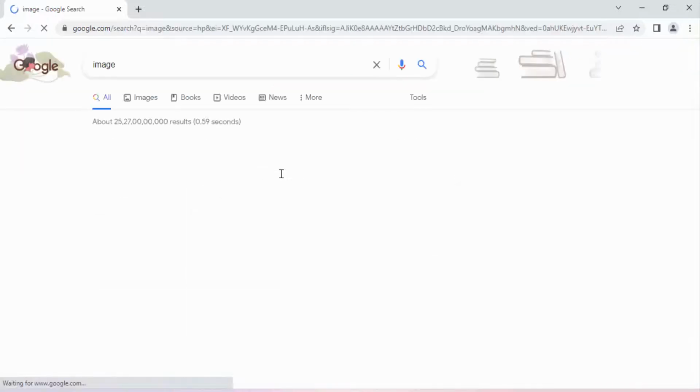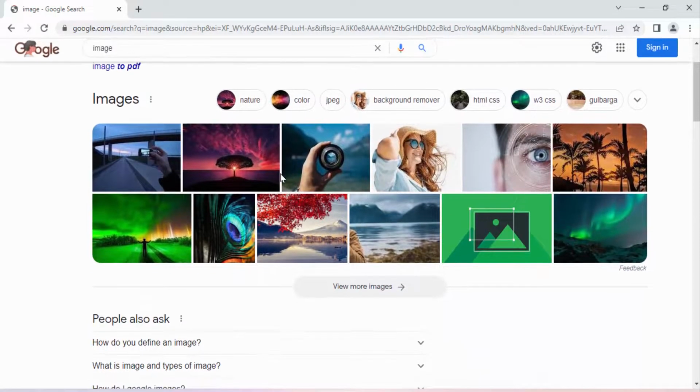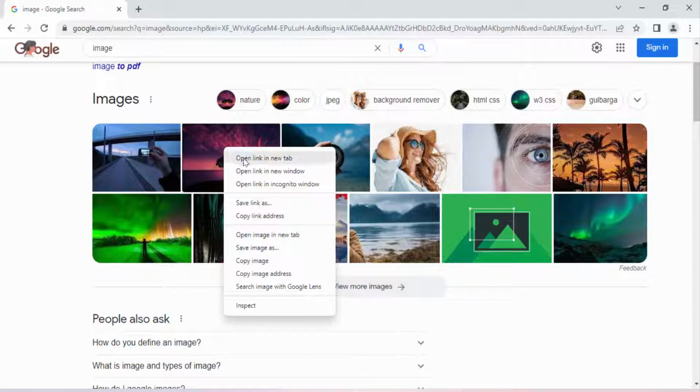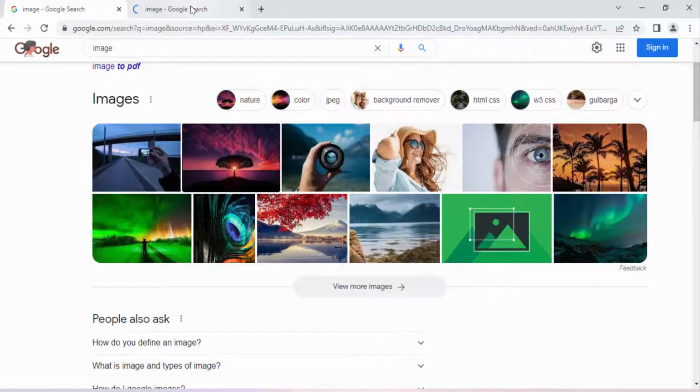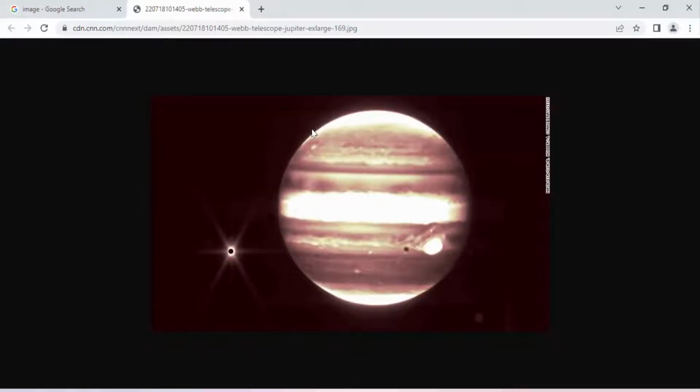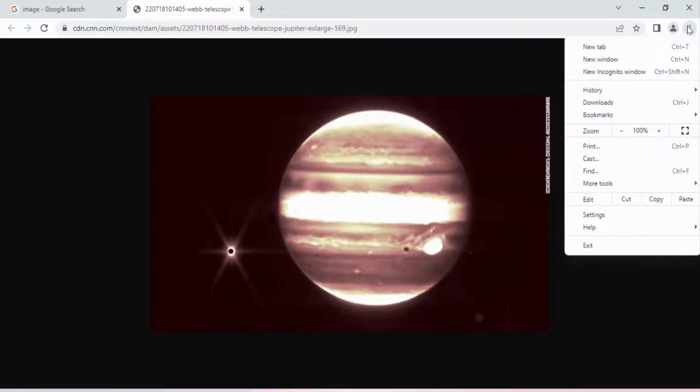If you want to save any images directly to a PDF file, you just need to open that image in a new tab. Just right click on that image like this, and here you can get the option open link in new tab. Okay, so the image will open in your new tab. After the image is open in your new tab, in the top right corner you can see three dots. Just click on it. From here you need to select the print option.